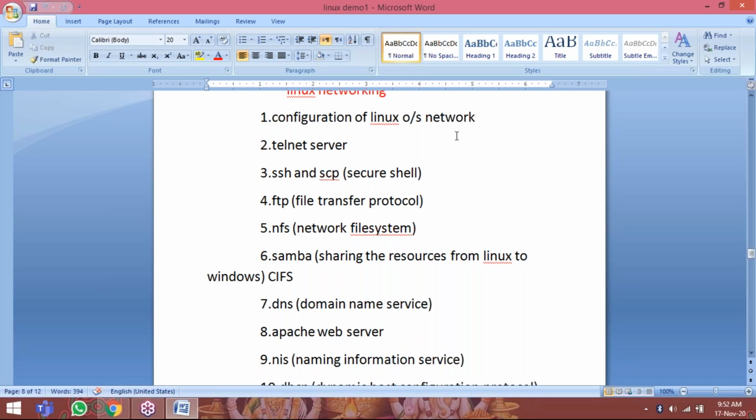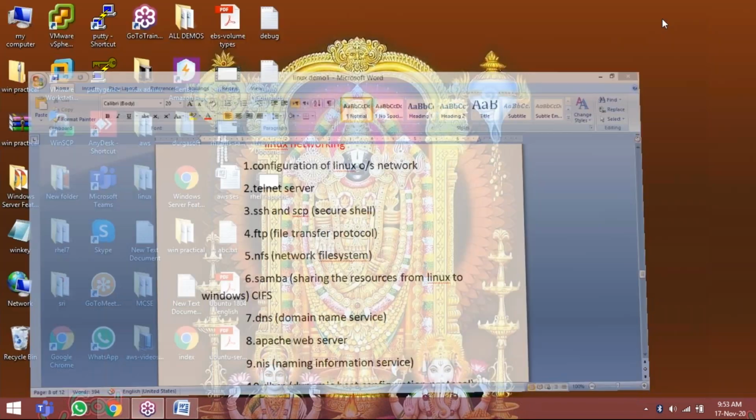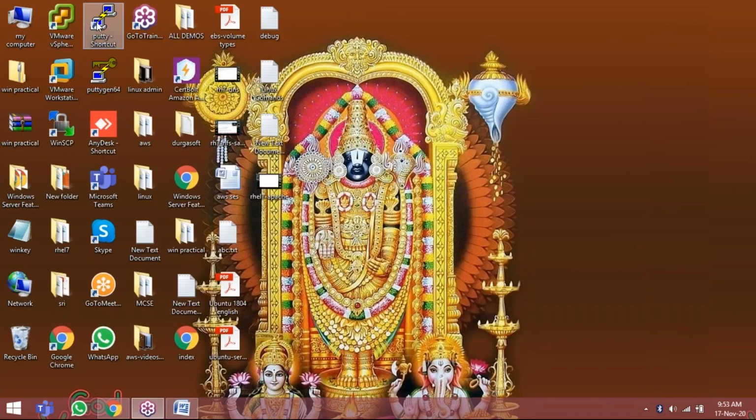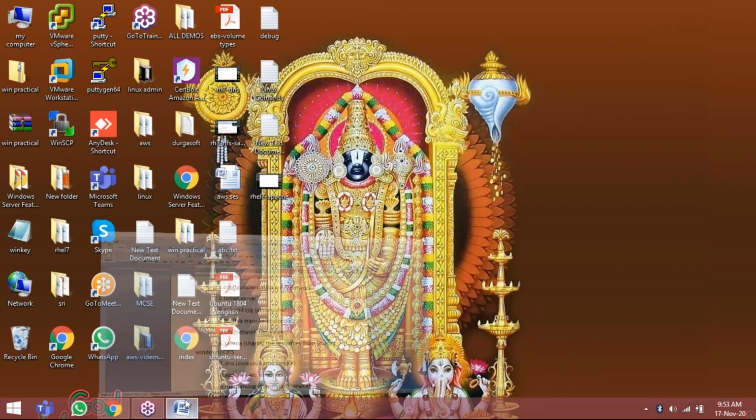Next, SSH and SCP. SSH is Secure Shell. Telnet is not a secured connection, and that is the reason we are going to configure SSH. By using SSH, we can log into the Linux system. But Windows does not support SSH, so we download third-party software, PuTTY. Here we can select SSH, give the IP address of the Linux server, and then log into the Linux system. That is how to set up an SSH server on Linux.